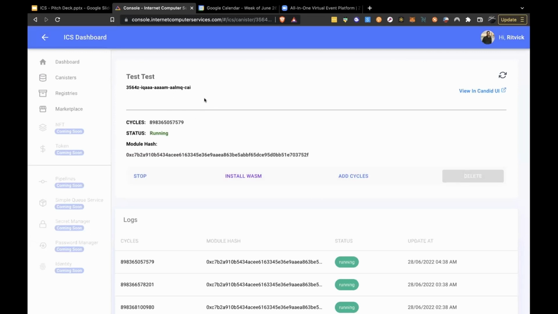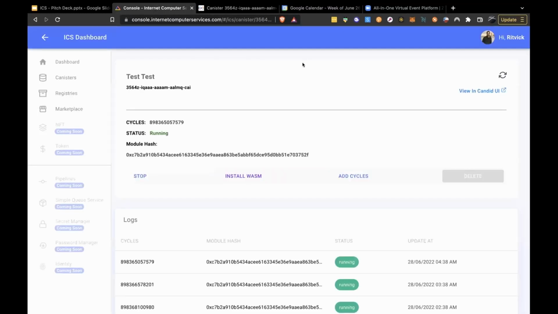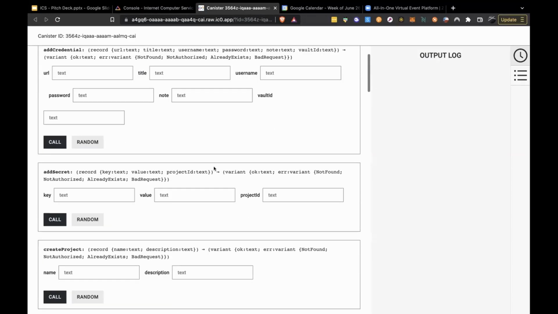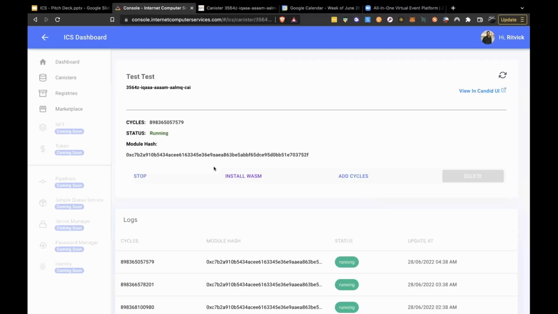Apart from this, developers can also explore the smart contract which is deployed by just clicking this view in a Candid UI. We have just given a Candid UI integration, and this directly explores your smart contract on the Internet Computer. So you can see all the assemblies and the methods can be easily visible from here.